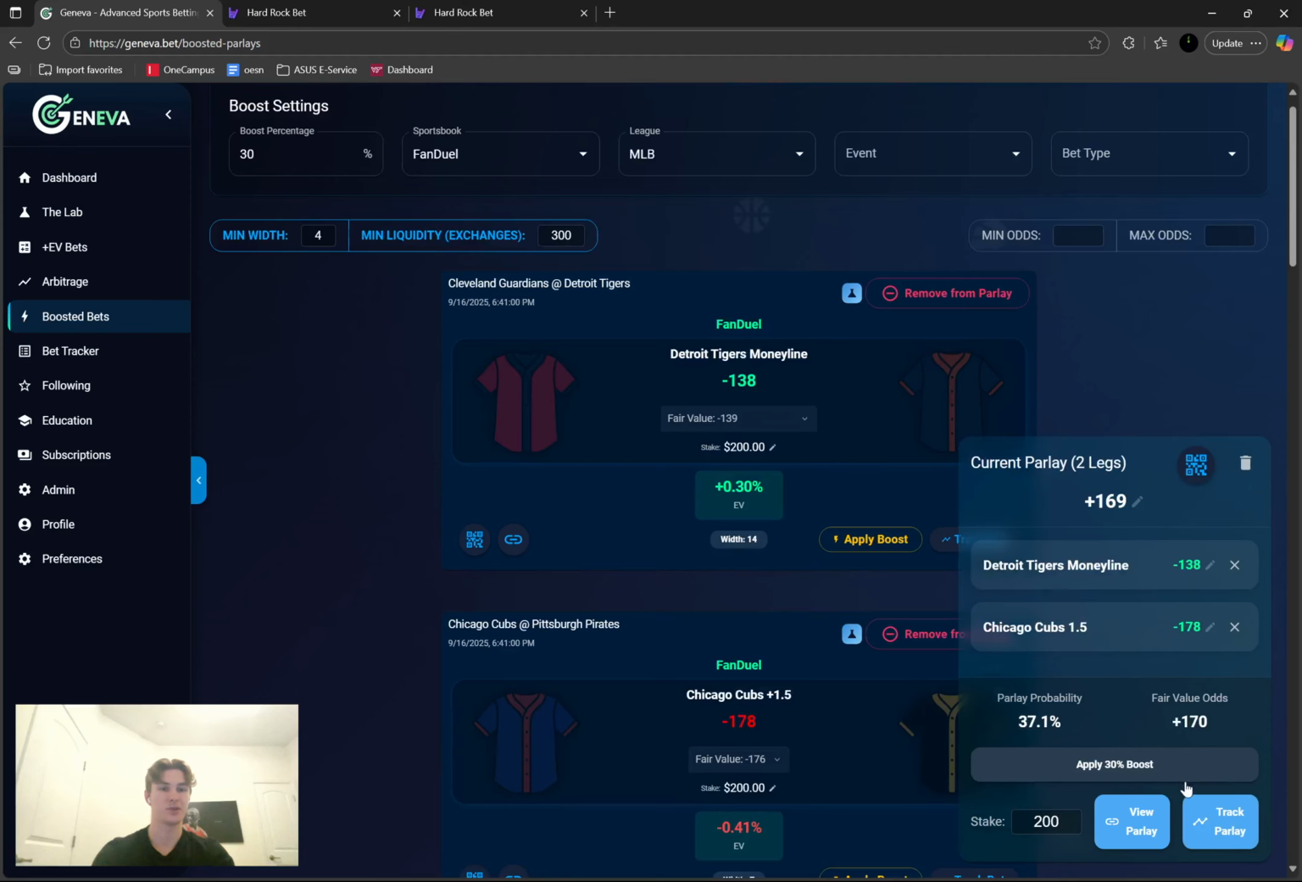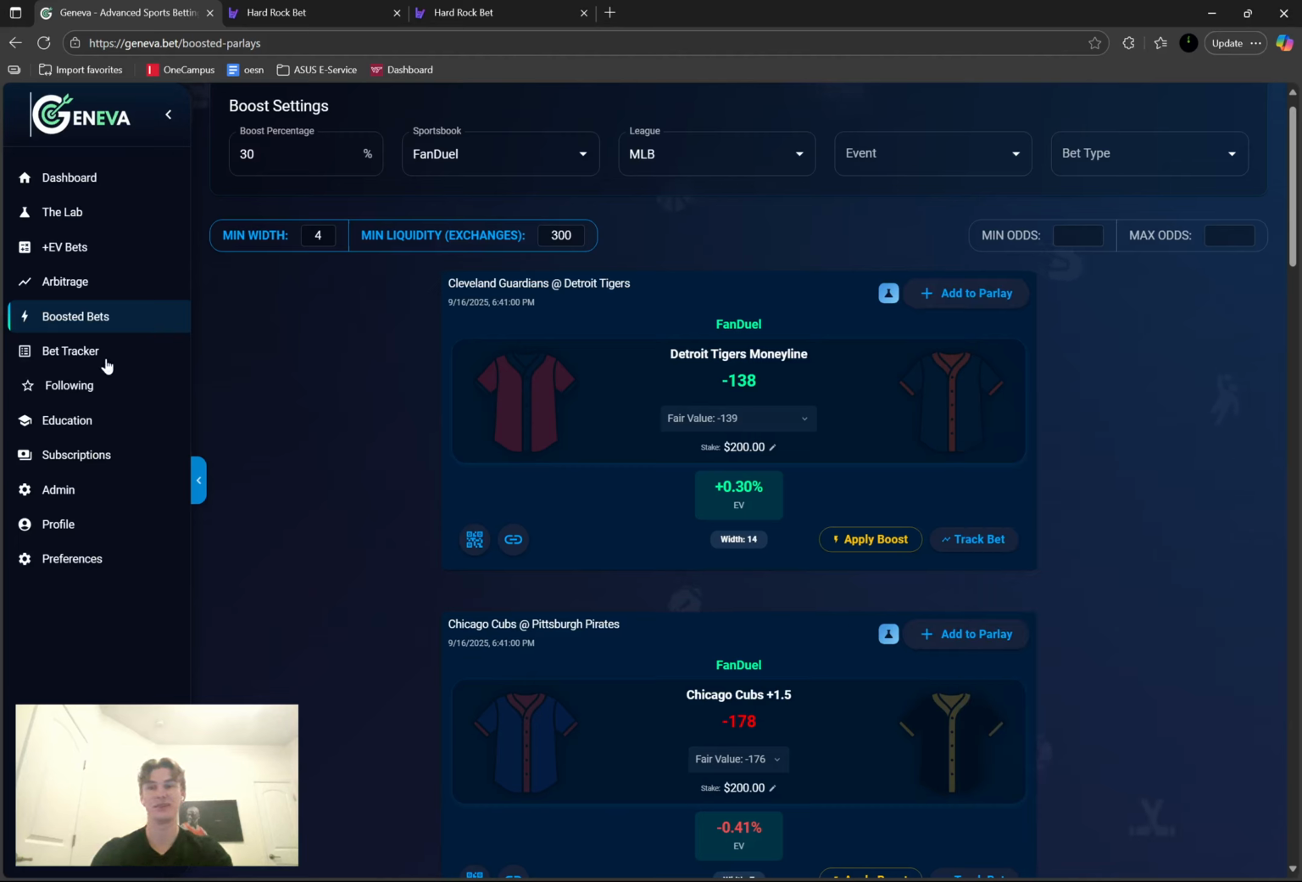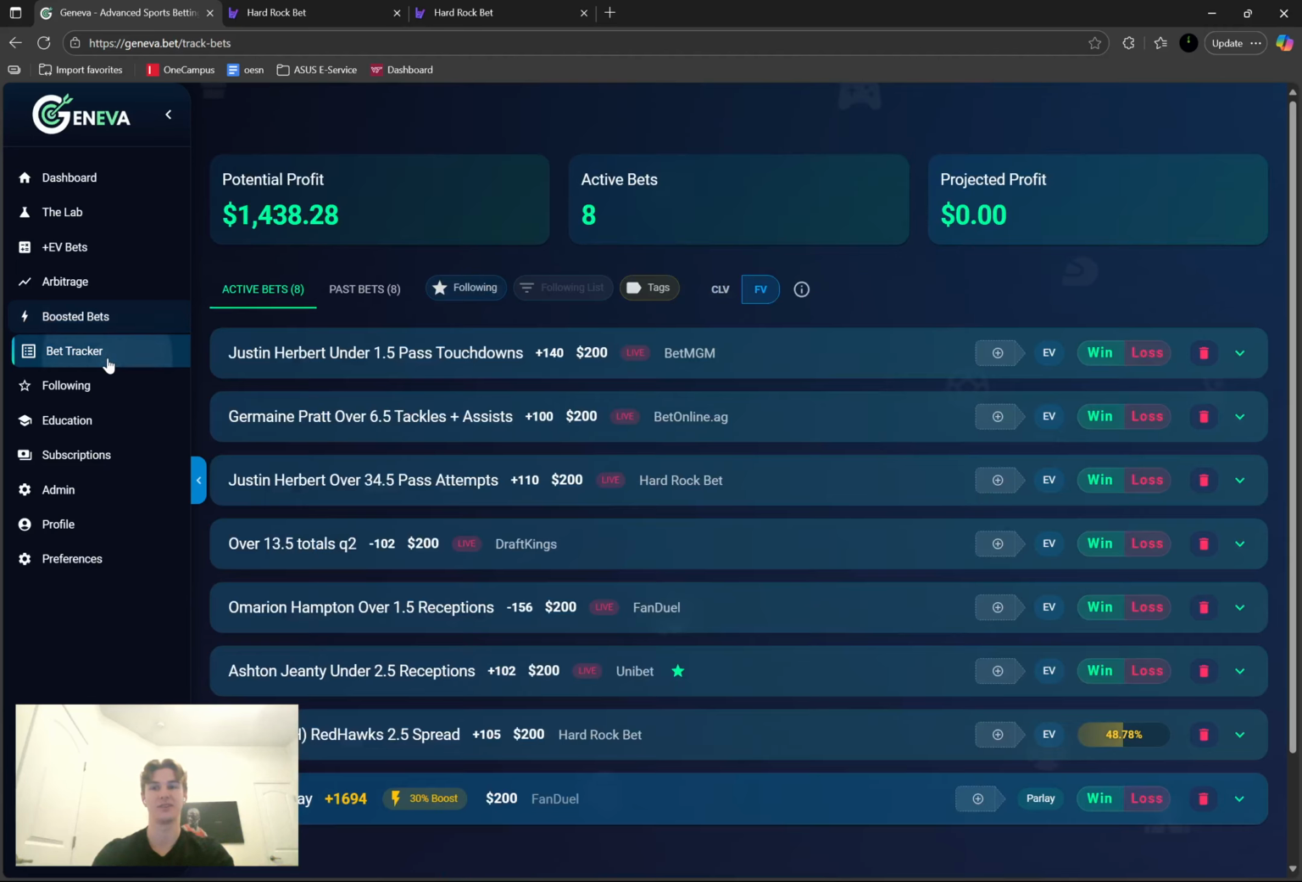So I can add these to a parlay, add my boost, and I've created now an EV parlay on top of a boost. So it's like an EV on an EV almost. That's the gist of the boosted bets tab. It's just taking advantage of the boost that you're given daily.